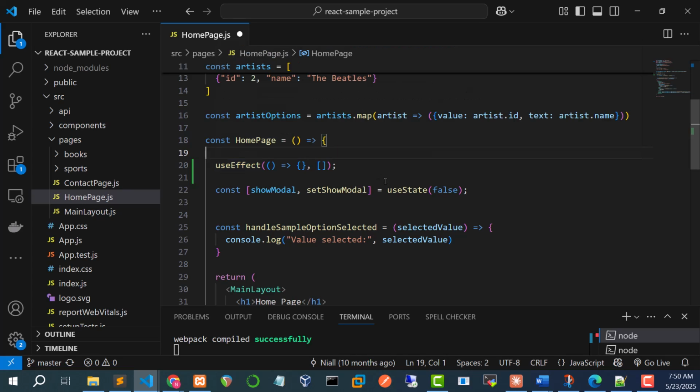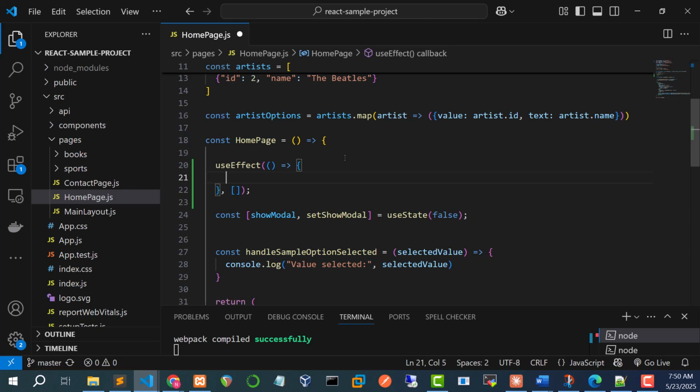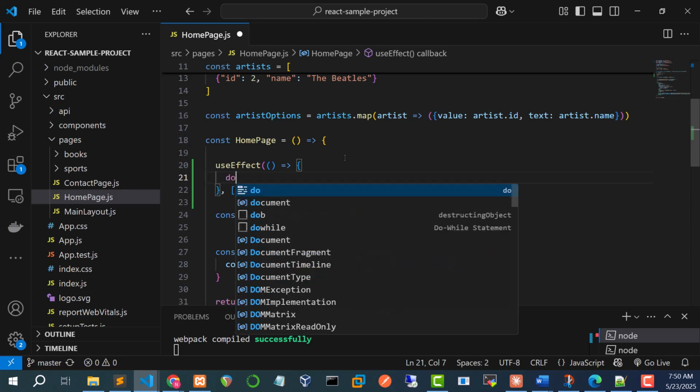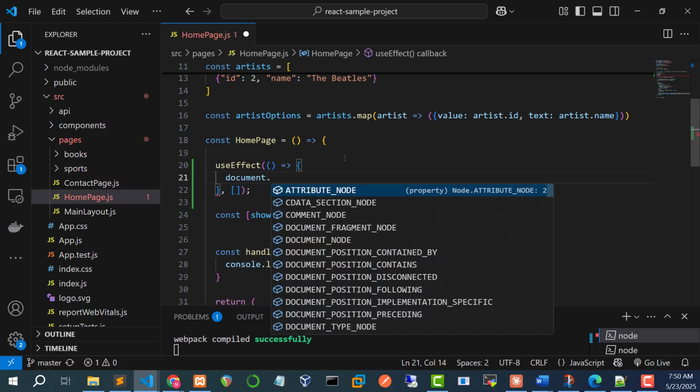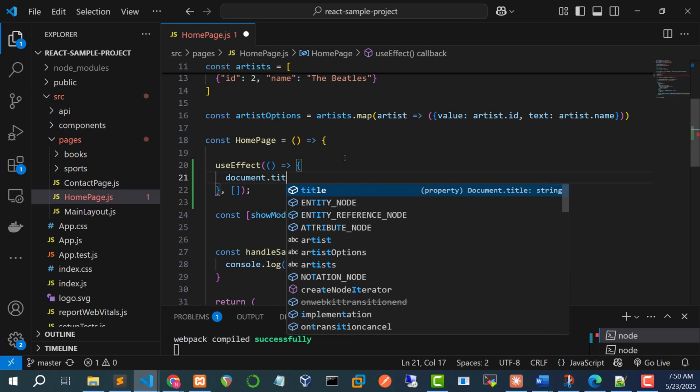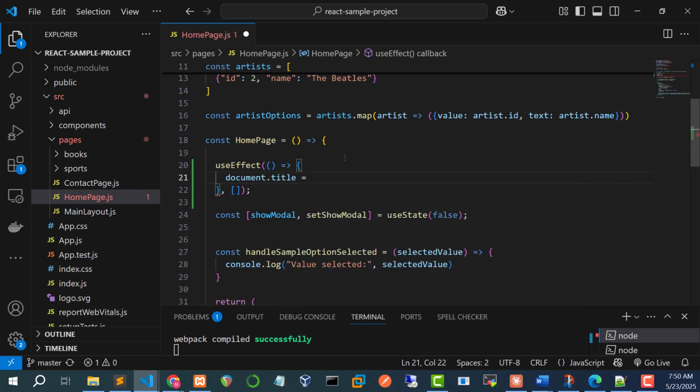Okay, I'm going to go ahead and split apart these curly braces right here so I can put some code in the callback function. And what we want to do is update the title in the browser tab. So the way to do that with JavaScript code is to do it through the document object. So I'm going to take the document object, and it has a property called title, and that's how we can set the title.